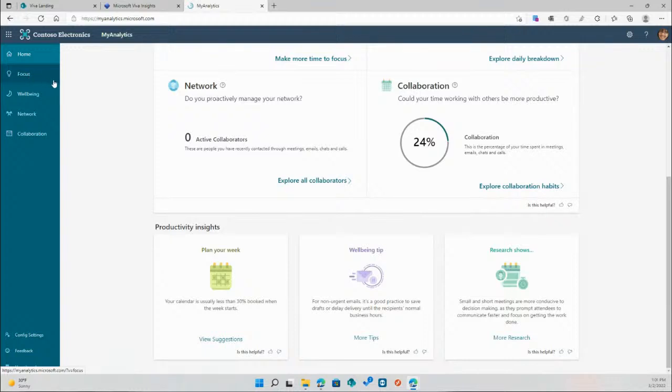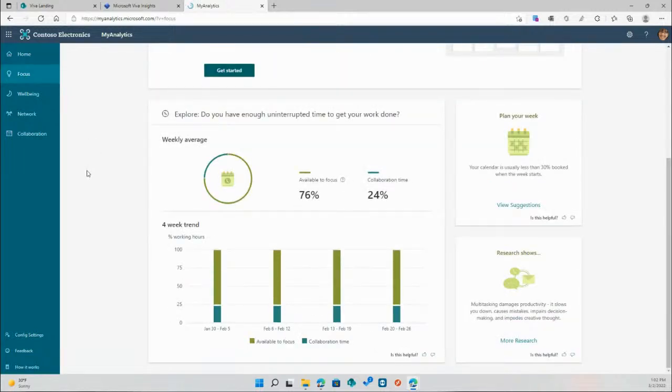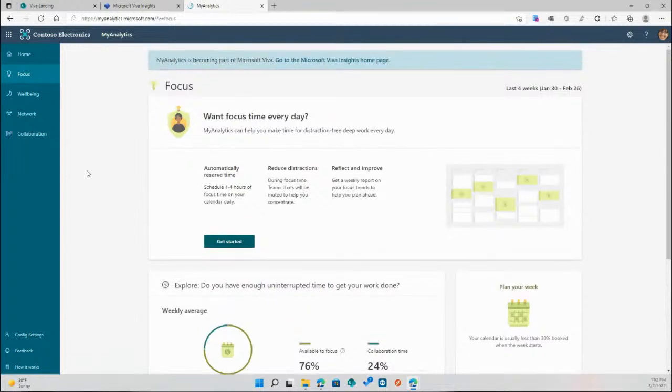And then we'll also see, so now that we are in the personal side of the My Analytics, Viva Insights portion, we can now break it down pretty granularly by focus. If we look under focus, we can see all of the trends that we have available in a nice graphical display, as well as in a pie chart. So what we'll see here is, want focus time every day? You can automatically reserve specific amounts of time for yourself.